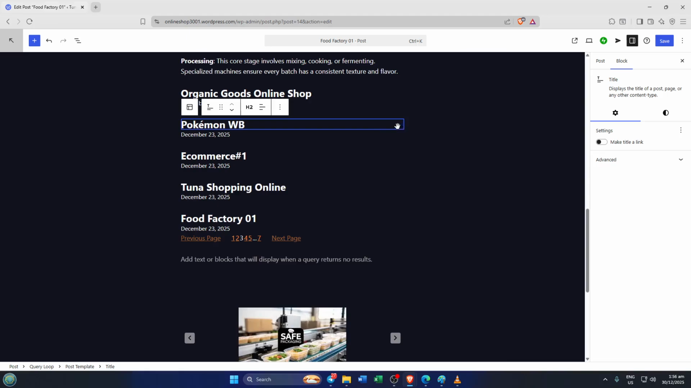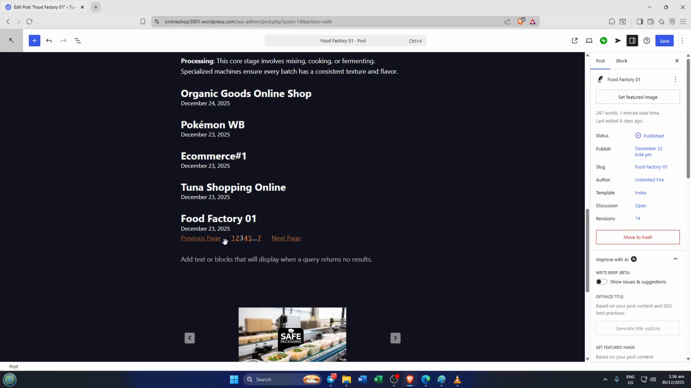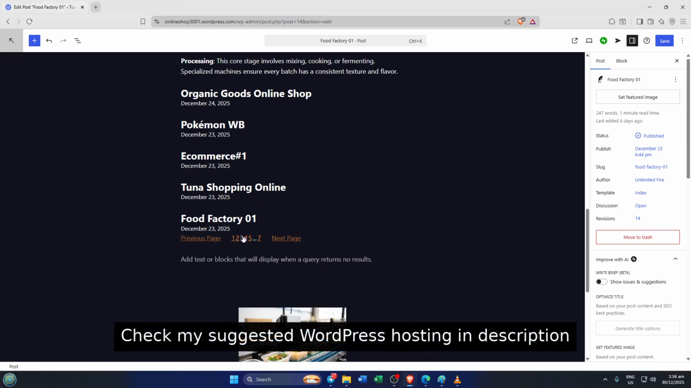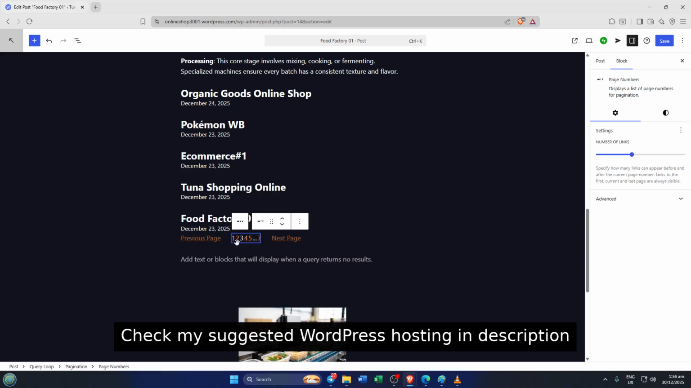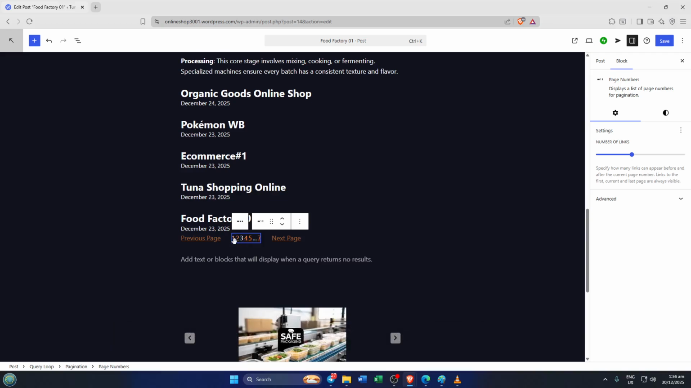Alright, next is customizing how your posts actually look. The default layouts are a great start, but you have much more power to shape the display. Maybe you want a clean list of post titles, or a beautiful grid with images and publication dates. With the query loop block, you can add, remove, or rearrange what shows up for each post.